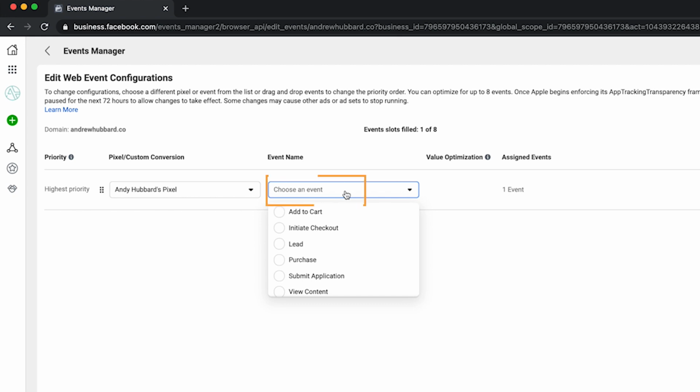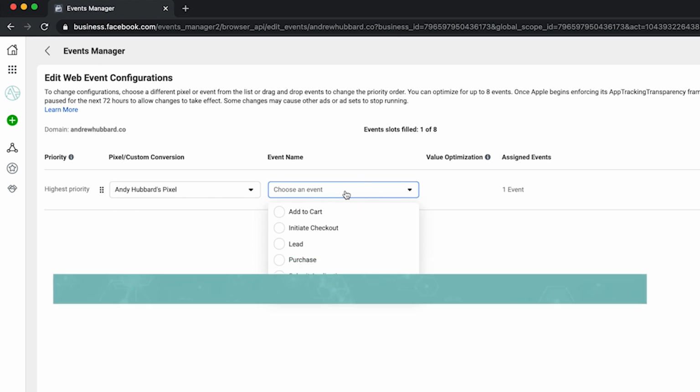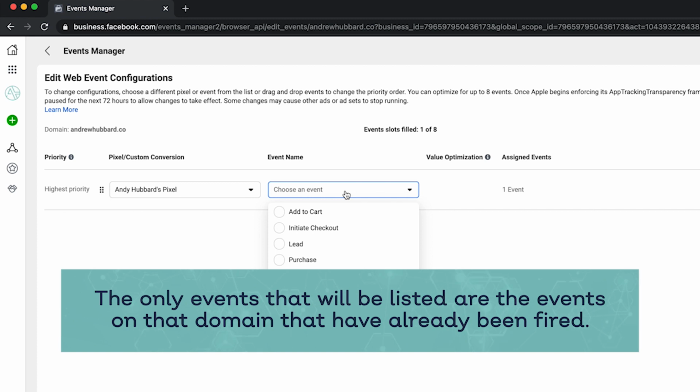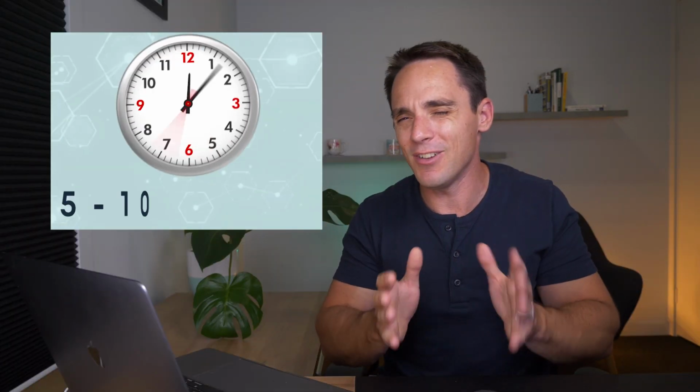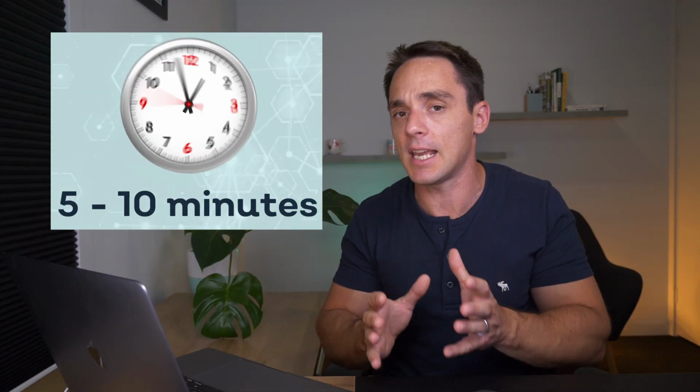Now, when you click this drop down of events, the only events that will be listed are the events on that domain that have already been fired. So if you've only ever triggered the lead event on your domain with that pixel, then only lead will show in this drop down. If you need to get other events added to the drop down, simply set up the conversion event on your domain, trigger that event yourself by visiting the page that triggers the conversion event. Give it like 5 to 10 minutes. It does take a little longer.